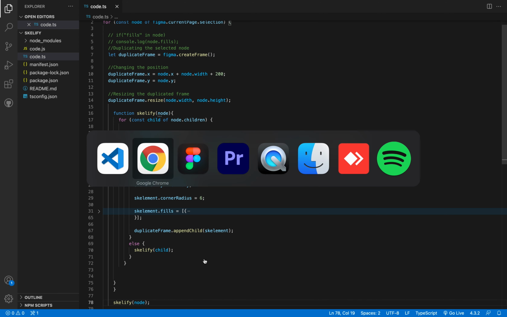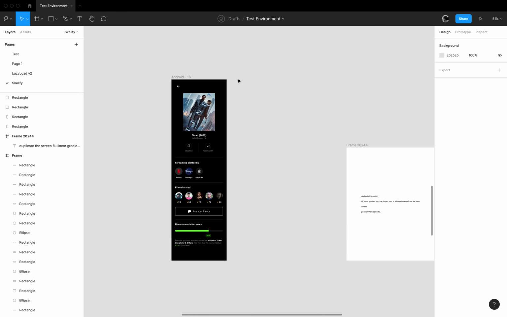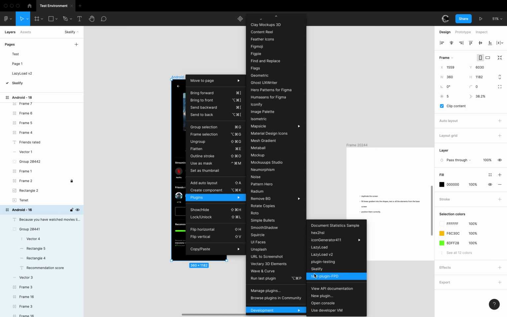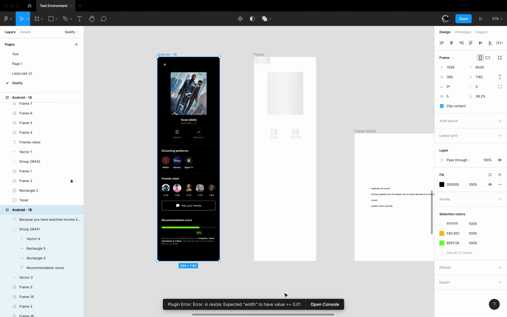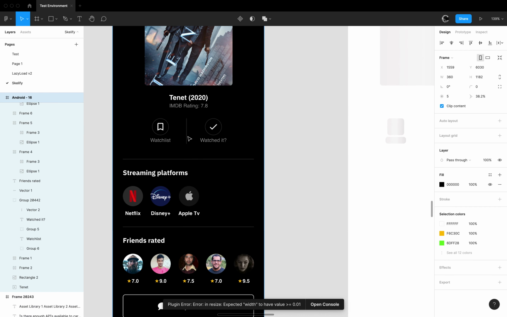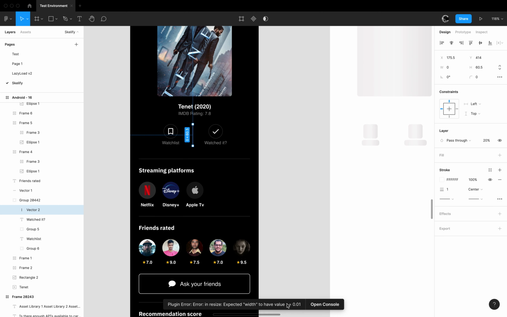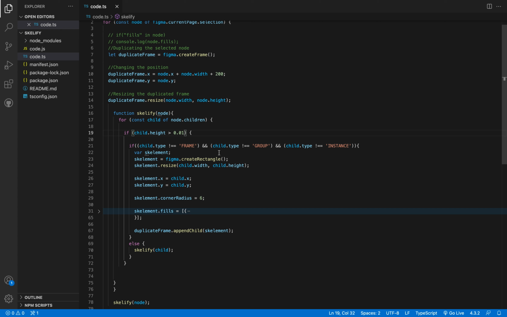So let's save this and let's go back to our Figma, and let's just delete this, and we are going to rerun our plugin. Let me right click the plugin, and I'm going to rerun by clicking on Scalyfy. And as you can see, there is another error that we have come across. In this case, it's the value of the width, which is less than 0.01. So as you can see, the value of the width over here is lesser, and it's specifying that the value should be greater than or equal to 0.01. So we can again go ahead and write a condition over here, which will help us avoid this case.